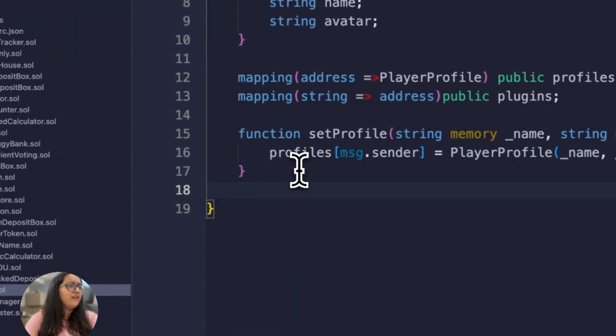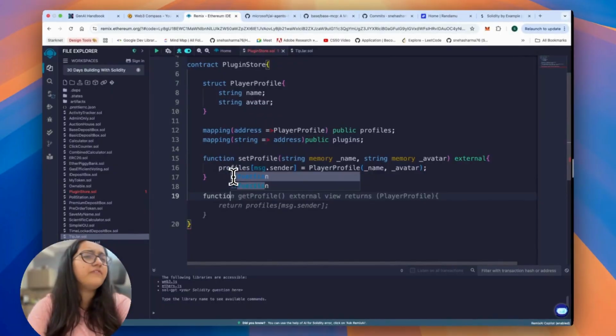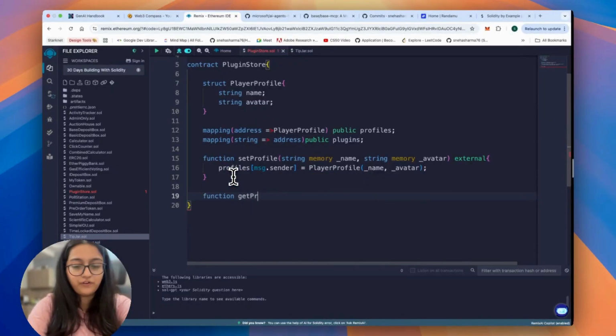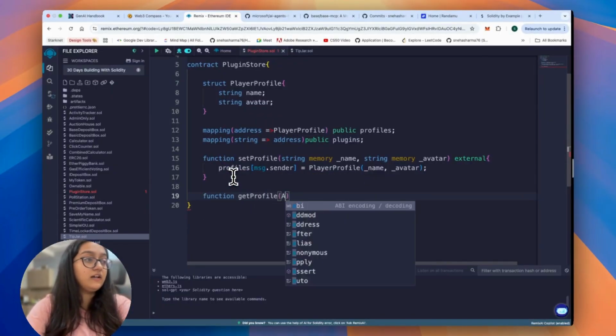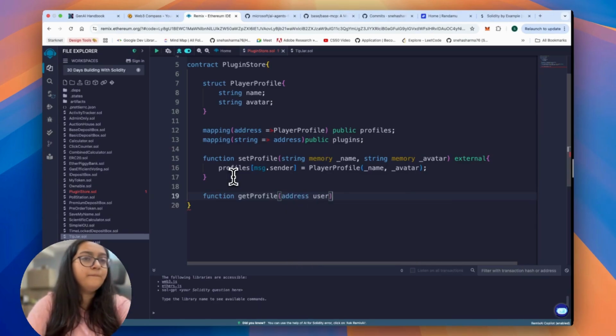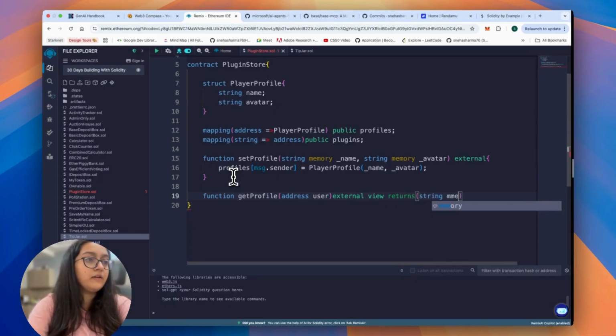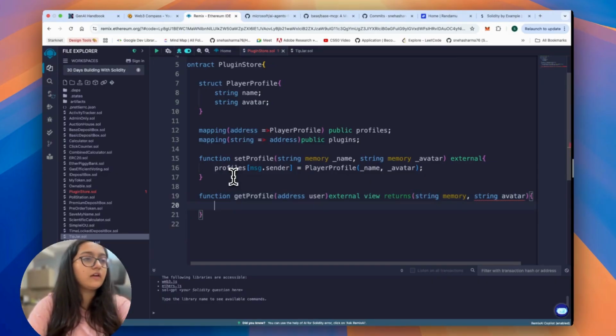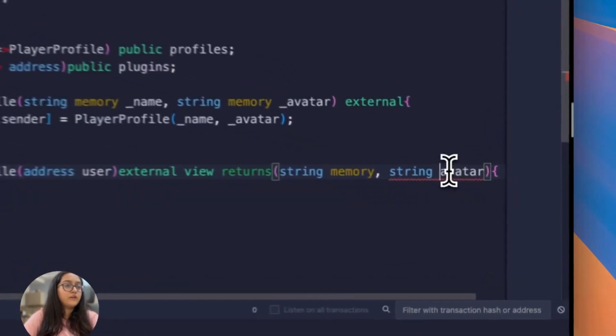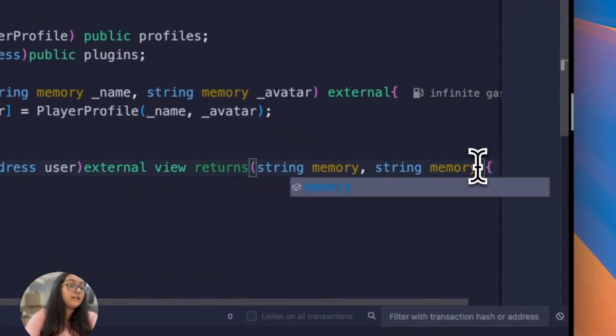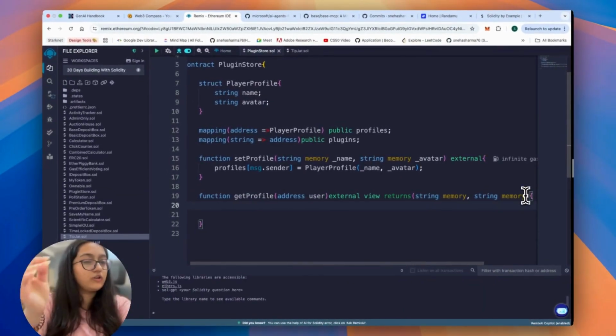Now, a very useful helper function, a utility function. We're saying getProfile. We just pass the address of the user, and we say, okay, let us make this view. And then we're saying returns string memory. Why? Because in a profile, we just have two things, right? Name and avatar. Oh, not avatar. We just want to specify the data type. So we're saying string memory and string memory, right?